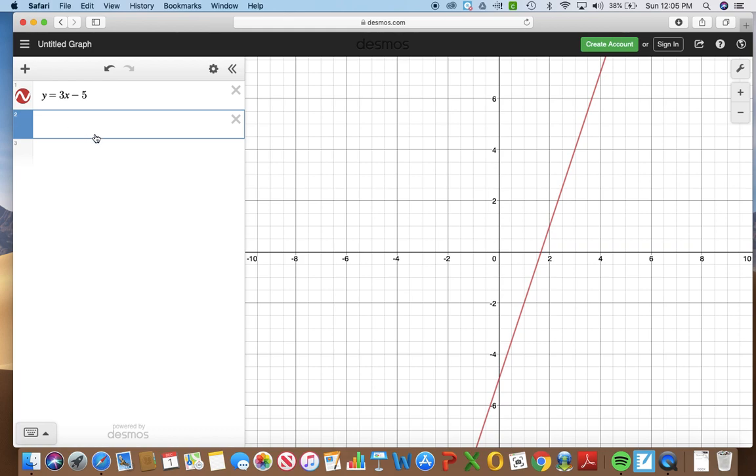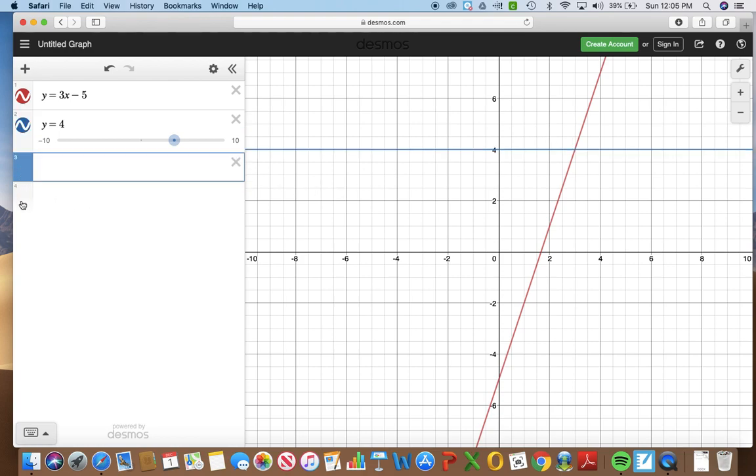Over here on the left, you can keep adding as many equations or lines to the graph as you want. So let's say I want to graph the horizontal line y equals 4. I can graph that. This would be very handy for kids that are doing systems of equations to see where those two lines intersect and to check their answers. You can add as many equations in here as you want. Each new line will be a different color.